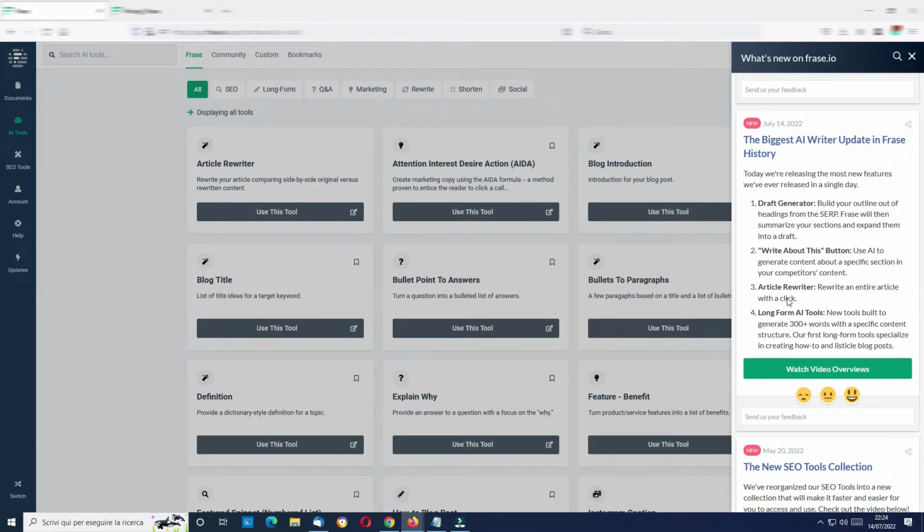I will show you starting from here the long form AI tools, the article rewriter, the write about this button, and the draft generator. This is what I will show you in this video.